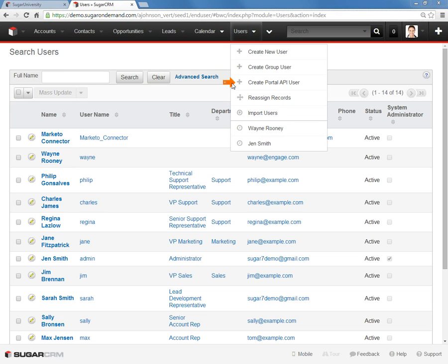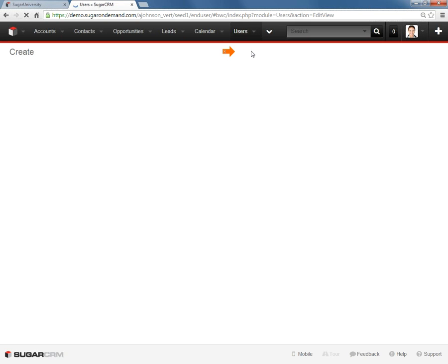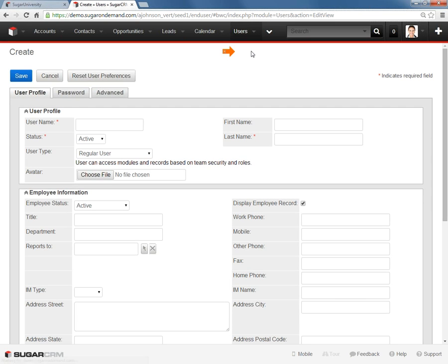Portal API is only for enterprise and ultimate customers. If you're using the portal, the customer portal, so they have access to your cases and bugs and knowledge base articles, you have to have this portal API user created. If you're a corporate or a professional, you won't even see that. And we'll come back to reassigning records. So we're going to manually create a user, but do you see down here that you can import them? Just like you can import accounts and contacts and leads, those are also available. Okay, so let's go up to create. So basically an empty form is going to display for us to start filling in.